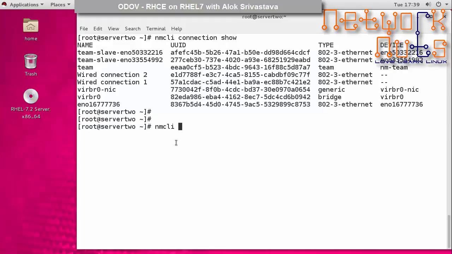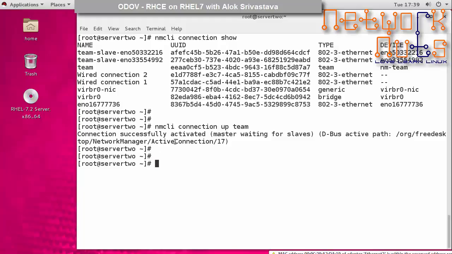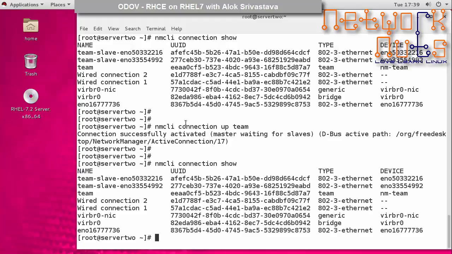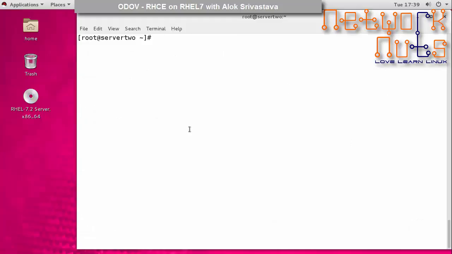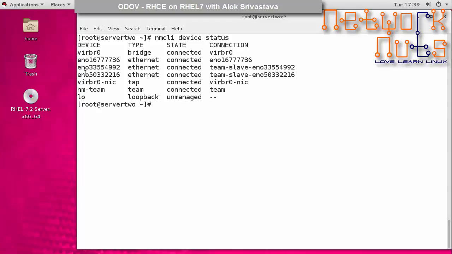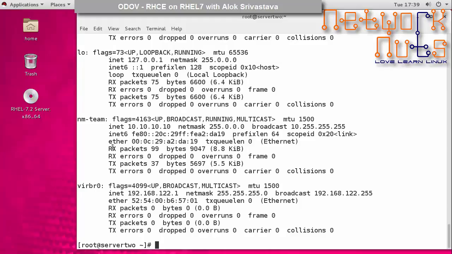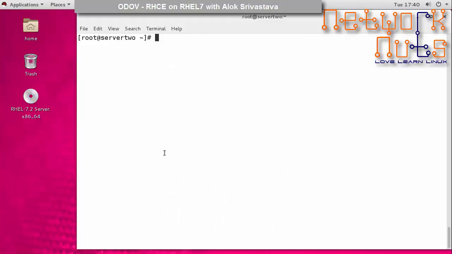Now I just need to bring it up. Make sure you bring the connection up. The team connection is up. How can I verify it? If I run nmcli connection show now, you will see the difference. The team device is coming up here, and I can check using nmcli device status, and I can also run ifconfig. You will see nm-team, and the IP address is coming up here. This device is in the backend connected to two interfaces.